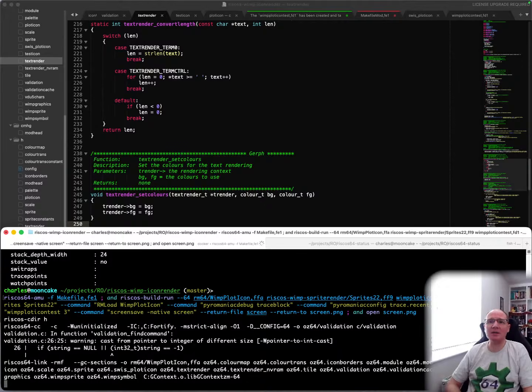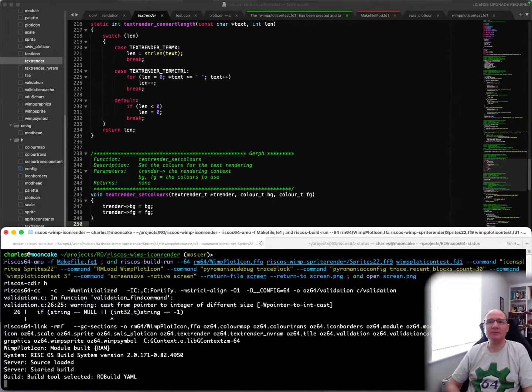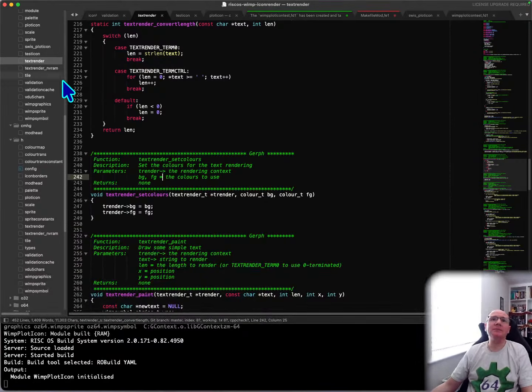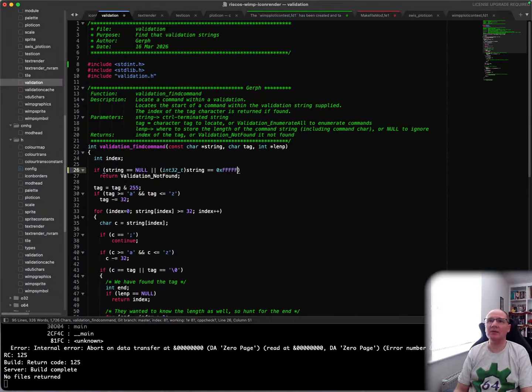Oh, that's still in cast of pointed into a different size. Yes, that's fair enough. Although actually that shouldn't be -1, it should probably be FFFF, shouldn't it? And we'll make it a uint, and we'll actually AND it with 0x. Really clear what we're trying to do here.